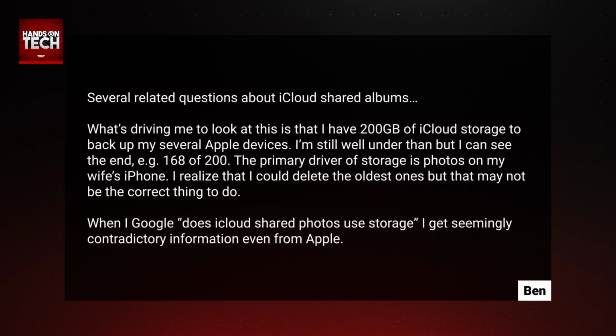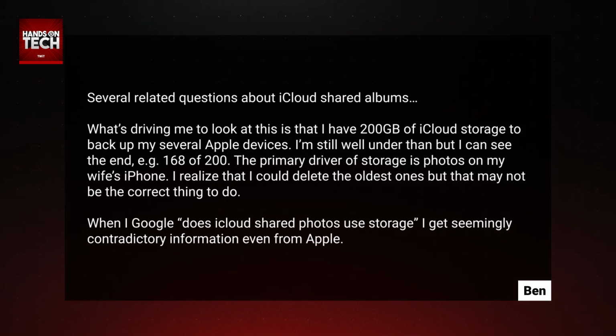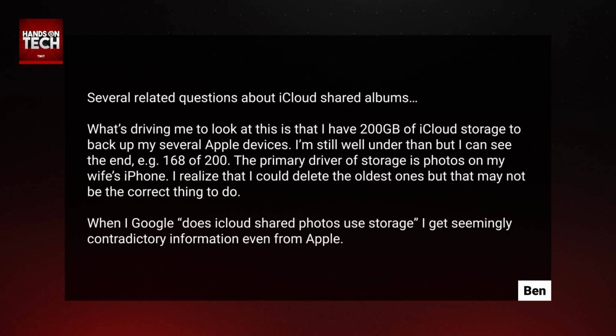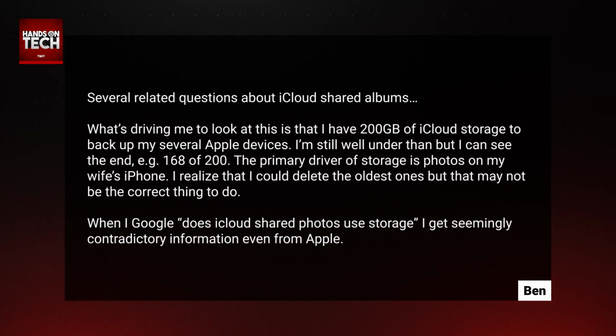What's driving me to look at this is that I have 200 gigabytes of iCloud storage to back up my several Apple devices. I'm still well under that, but I can see the end. I'm at about 168 of 200. The primary driver of storage is photos on my wife's iPhone. I realize that I could delete the oldest ones, but that may not be the correct thing to do.